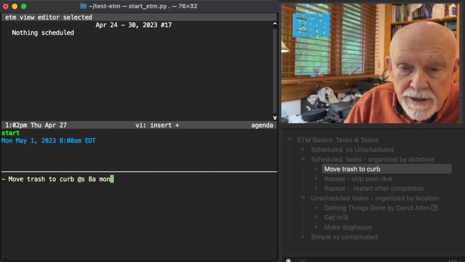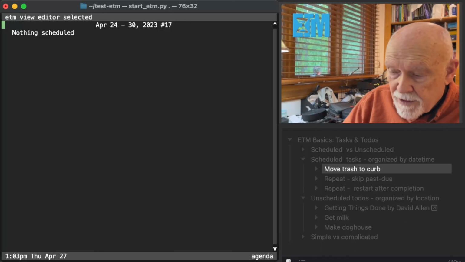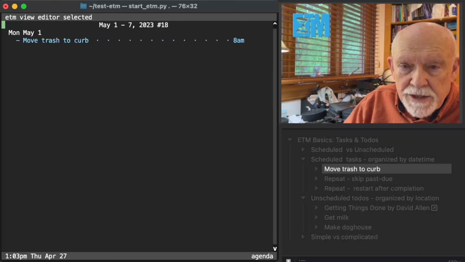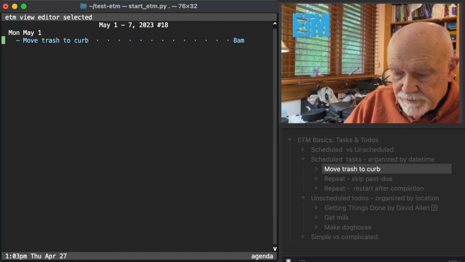And you notice that, typical in ETM, it shows in the prompt area how it's interpreted my entry. So it expands Monday to the first Monday falling on or after today, and the 8A to 8 a.m. and the current time zone. So now I'll press Control-S to save this. Nothing appears because it's scheduled for next week, so I'll press the right cursor key to shift to the coming week, and you see there it appears on Monday, May the 1st.